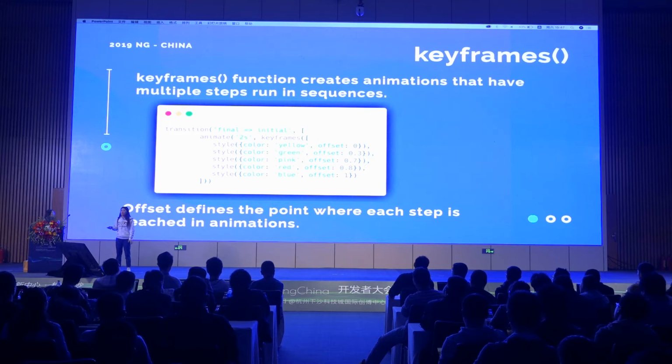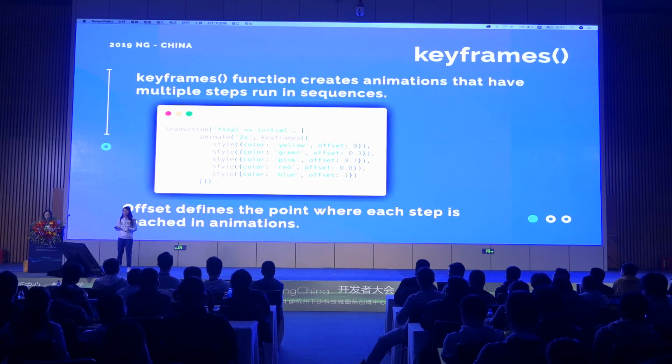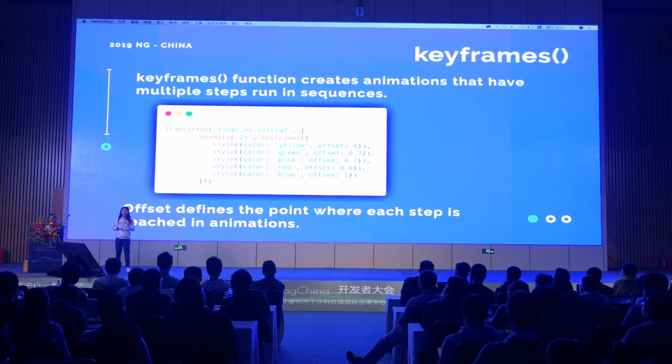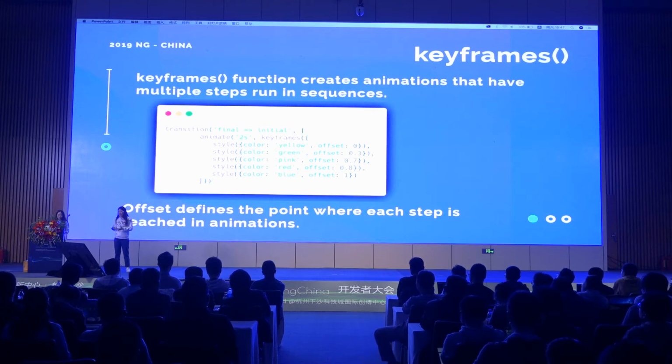The keyframes function in Angular works pretty similarly to keyframes in CSS. It helps us create animations that have multiple steps run in sequence. You can see from the example code that there is a list of style functions inside of the keyframes function. The style functions define the multiple steps that this animation is going to run through during the course of the animation, and with the offsets inside of the style functions, we define the point where each step is within this animation.